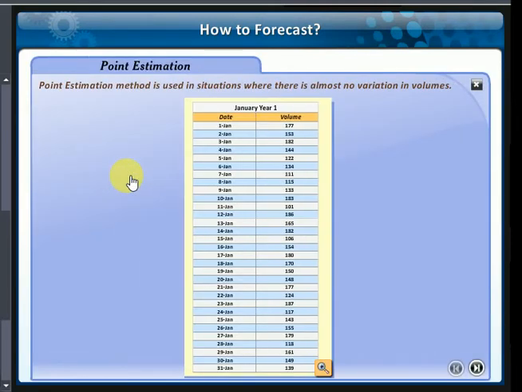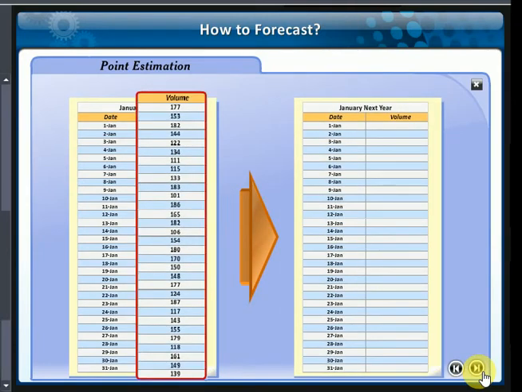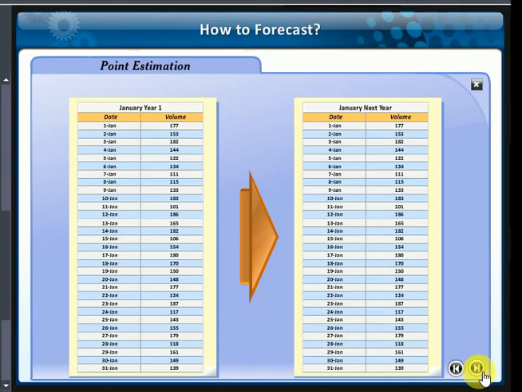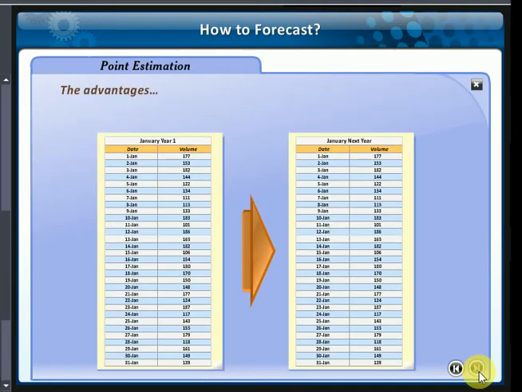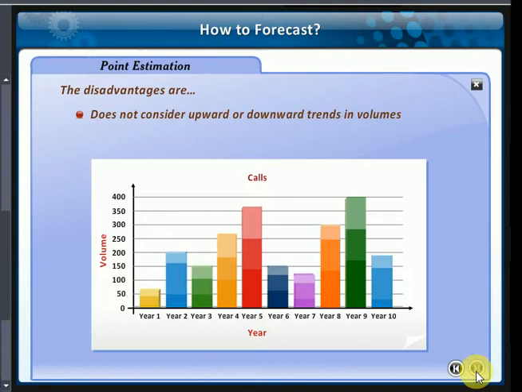Point estimation method is used in situations where there is almost no variation in volumes. Observe this in the given data sample of call volumes for January. When you want a quick estimate of volumes, this method is most appropriate. In this method, a relevant data point from the past is taken as an estimate for the future. The advantage of this method is, it is fast and easy. However, it does not consider upward or downward trends in volumes, and irregularities are carried forward.